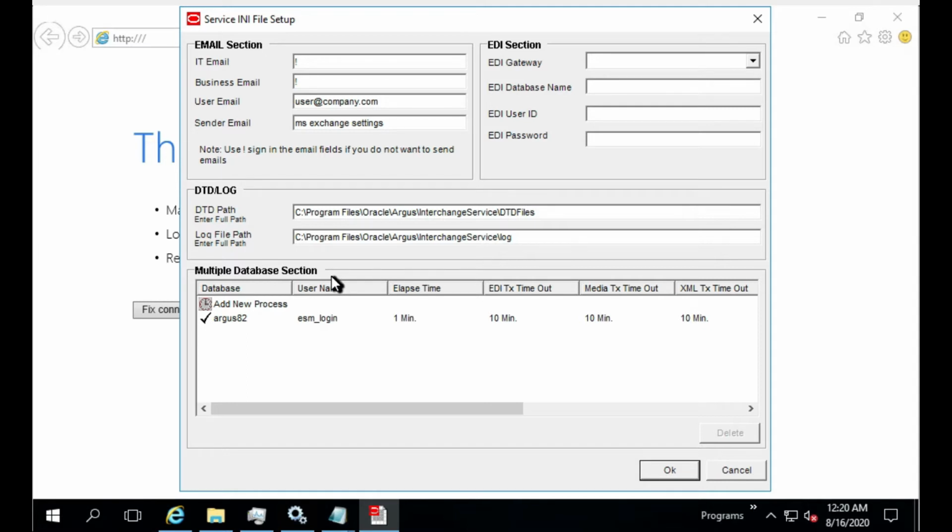IT email. Here we enter the email address of the person to whom a warning notification is sent by the system whenever the application fails to transmit an E2B report to the agency. It may be because of a technical glitch or maybe due to some other reason. Now let me help you understand this with an example.